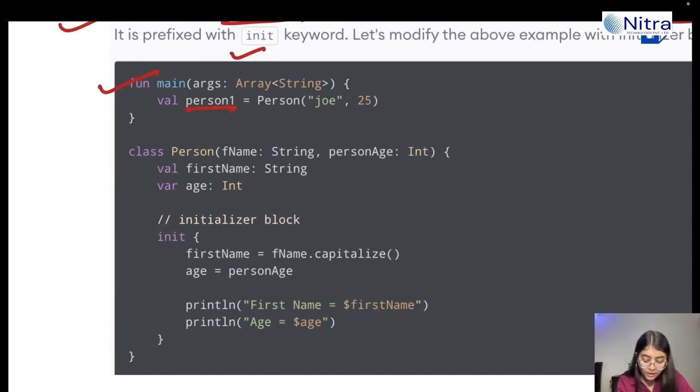We created one object person1 for the class Person, and we passed two values. Here we passed Joe and 25, right? Then I have first name and age as the data members for the class Person. Then I have an initializer block in it, and inside this I am initializing the first name. You can see here firstName is equal to fname.capitalize, and then age is equal to personAge, whatever we are passing here.